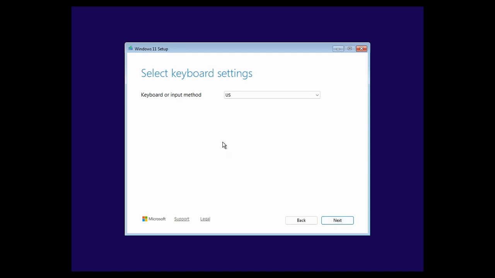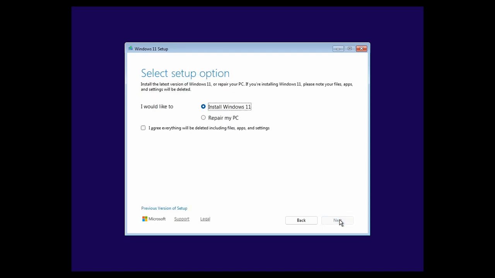Now here in Canada, for whatever reason, we use the US keyboard, at least if you're just speaking and typing English. There are sort of mixed French, English, Canadian keyboards, but by far US is the most common. I'm going to keep it there and click Next.